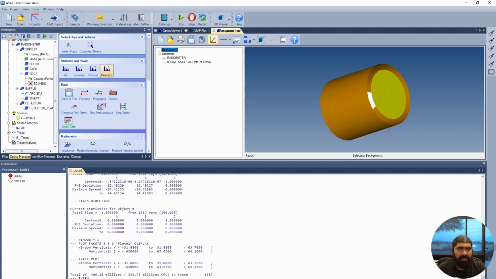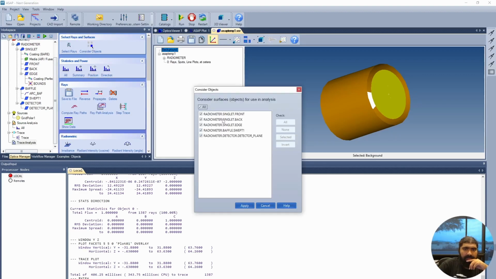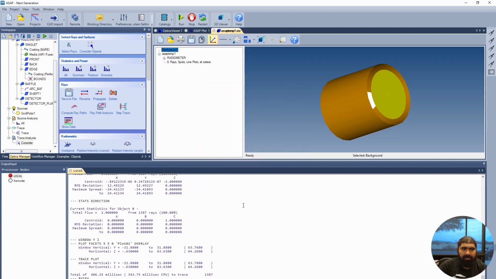So for our trace analysis, what we want to do is select consider objects, and this will allow us to choose which objects we want to consider. Now we set up a detector for this. So firstly, we would unselect all, because if you don't, you'll notice you aren't able to click off these. So we will select all of those that we don't want, except the detector plane. And then we press apply.